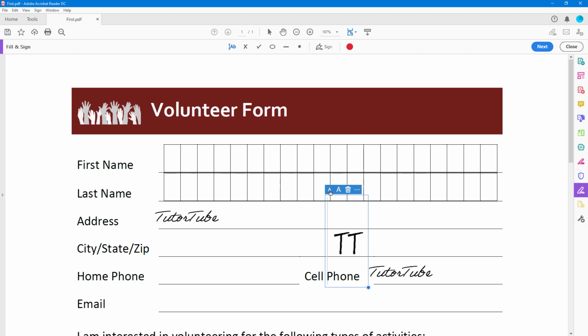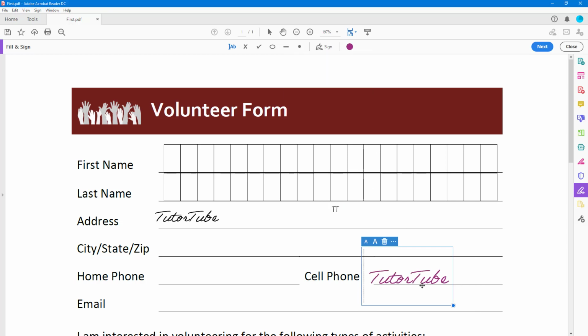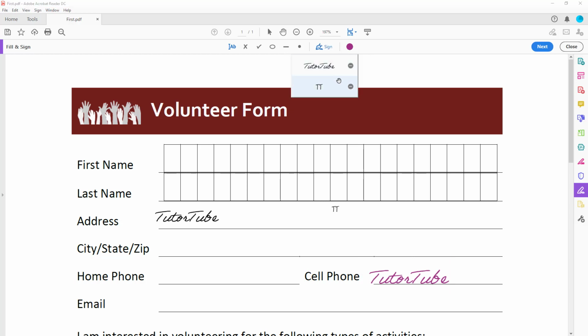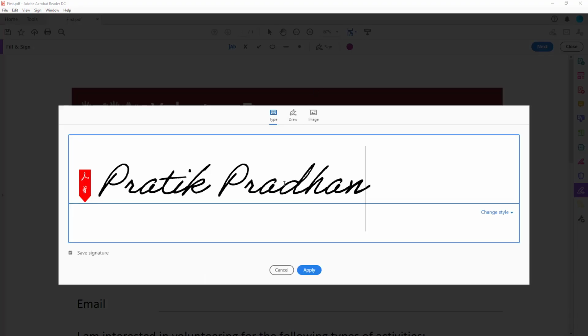You can make the signature larger or smaller as you can see, just as you would with the text. You can also change the color of the signature over here. And over here, you can now see that there are two signatures. You got this one and you got this one. You can click this button right here, the minus button, to remove the signature from that so that you can add a new signature of your choice as well.